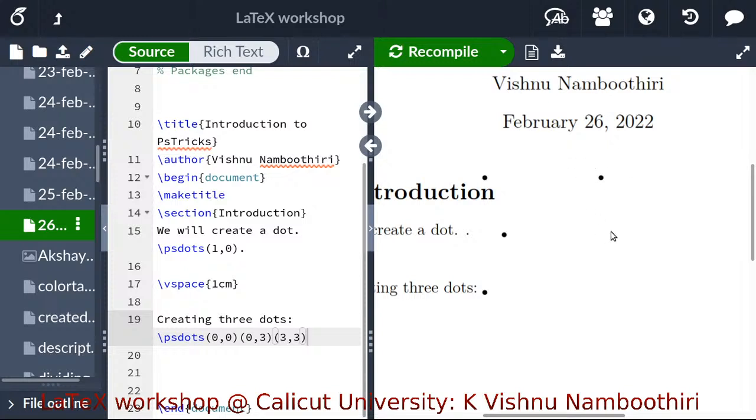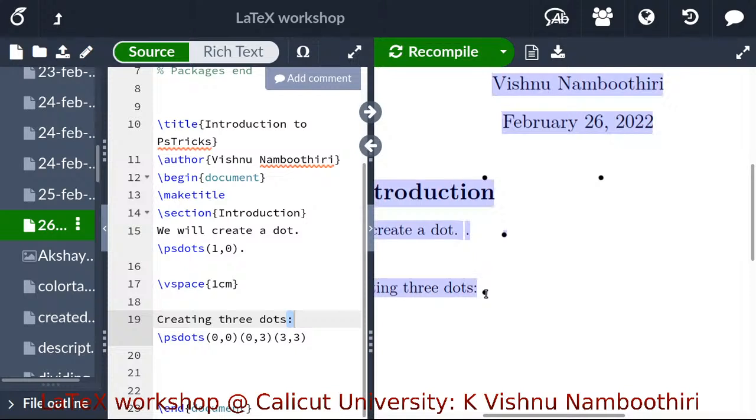Okay. So the coordinate system is framed in the following way. Wherever the text is ending, meaning after \psdots and a colon, that particular position is considered to be 0 0, the origin. With respect to this origin, a frame is formed with invisible axes for determining the coordinates, and dots are plotted. 0 3 is plotted, 3 3 is plotted.